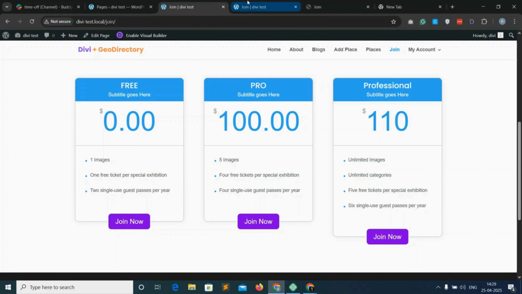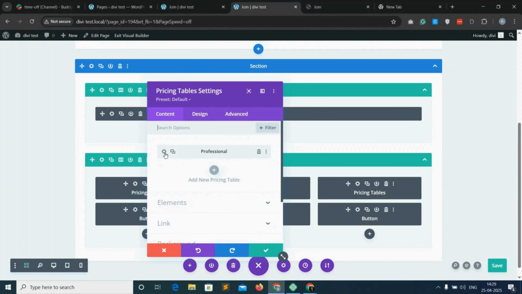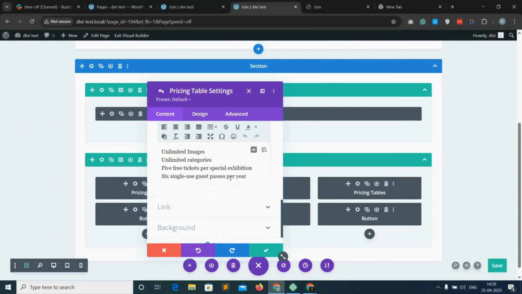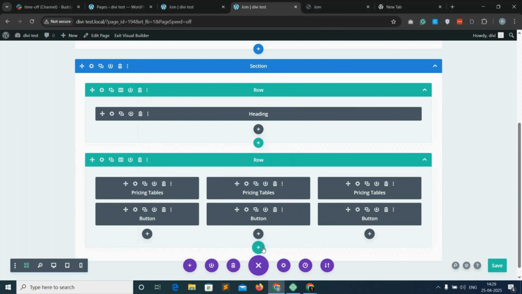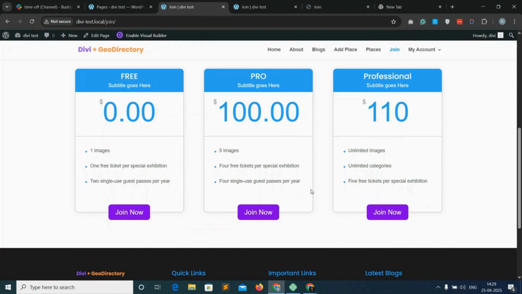So coming onto the backend and then removing a feature from the professional's backend and then save it. Then coming onto the join page and then refresh it. So now all the three alignments have become the same. So now it looks good.